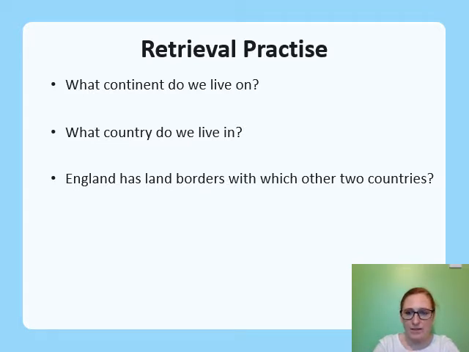To the north of England is Scotland, and to the west of England is Wales. Some of you might have thought about Ireland or Northern Ireland as a part of the UK. However, there is a sea between them.